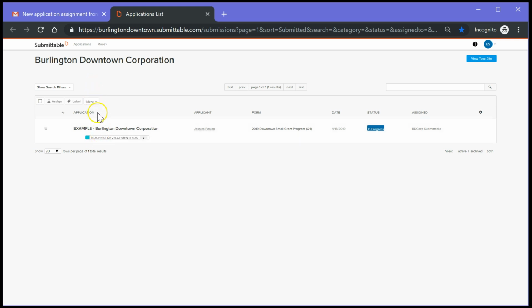The application column will always signify the name of the business applying for funds, particularly with business development grants, and the applicant column will represent and identify the person representing that business. You can also see what grant form they've completed. This is the 2019 Downtown Small Grant Program for Quarter 4, the date that the application was submitted, the status of the application, as well as who has been assigned to review this particular application.